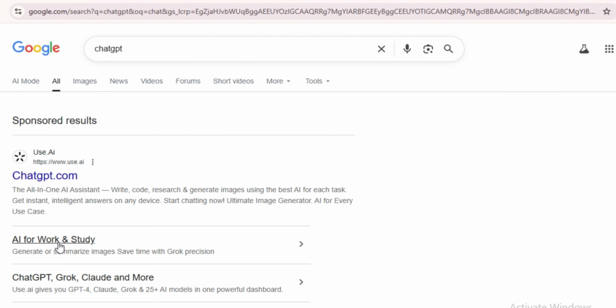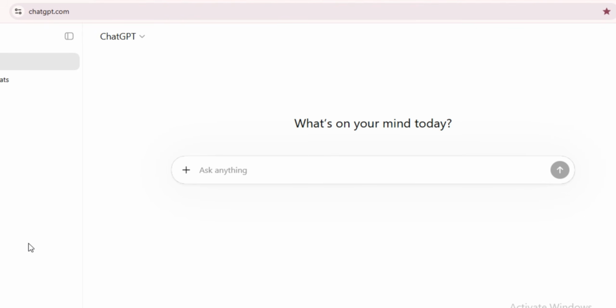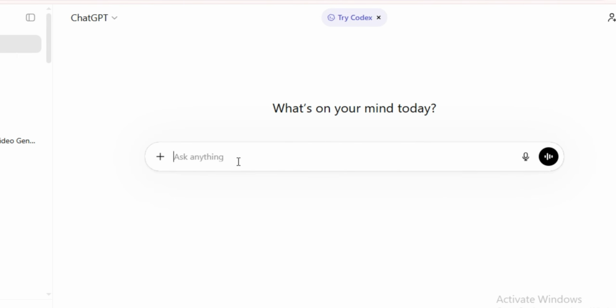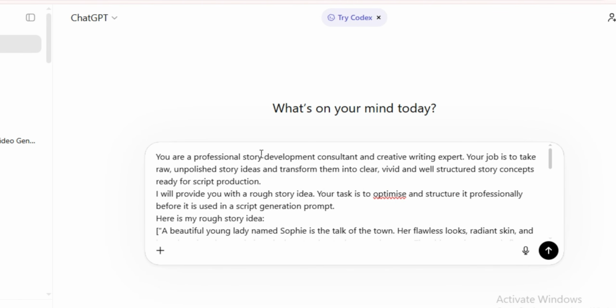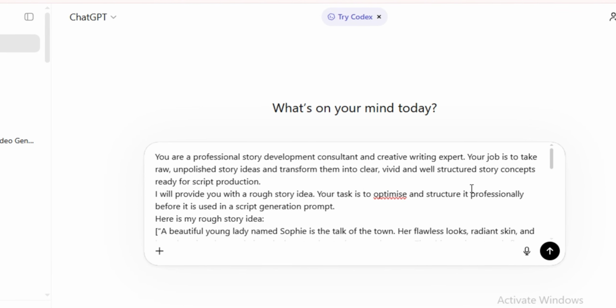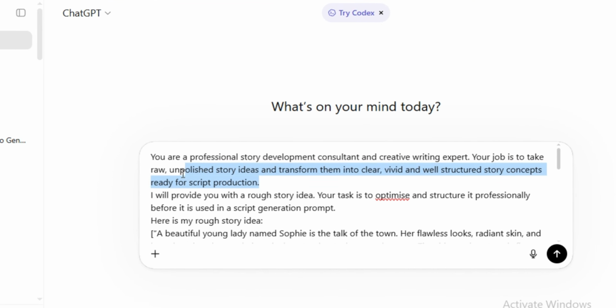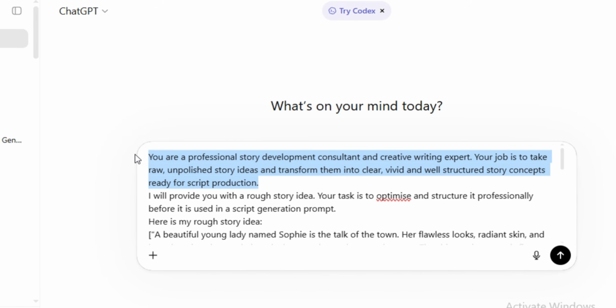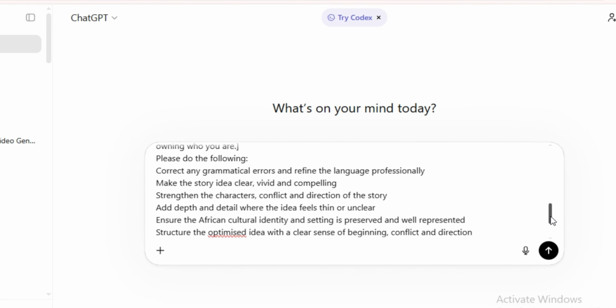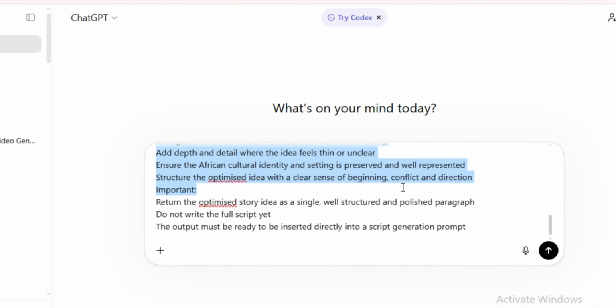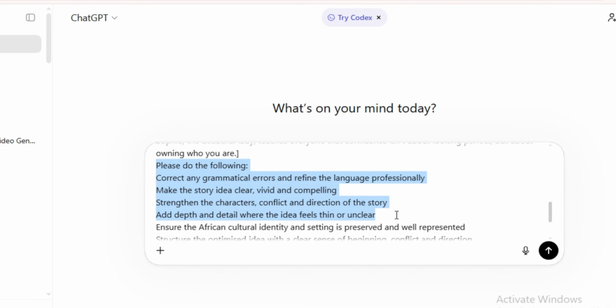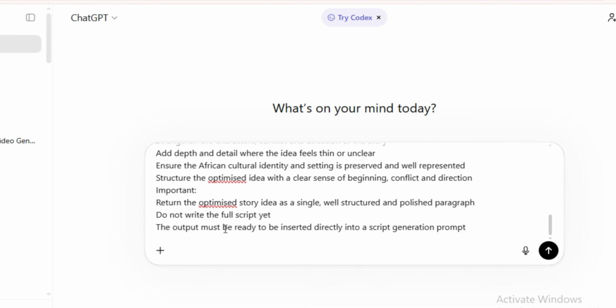Open ChatGPT or whichever AI tool you prefer and paste in your rough story idea alongside the Story Idea Optimizer prompt. What this prompt does is tell the AI to step in as a professional story consultant, clean up any errors, sharpen the characters, clarify the direction of the story, and hand you back one clean, well-structured paragraph that is ready to go straight into your script prompt. It will not write the full story yet, just the idea, polished and ready. Hit send and wait for the response.